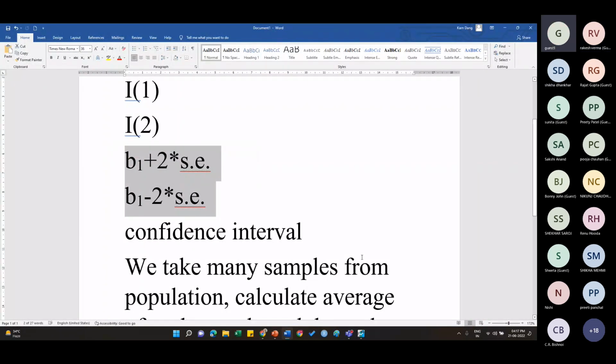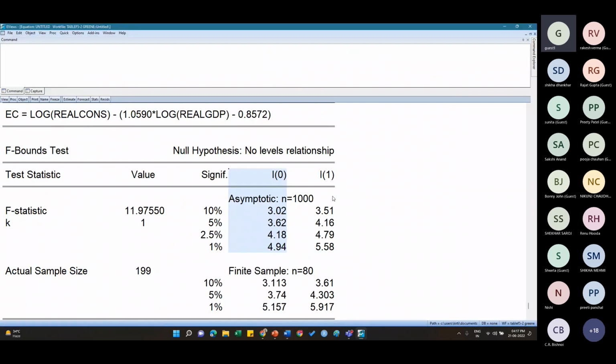It is also called confidence interval. When we subtract 2 times the standard deviation from our beta value, it is the lower bound. When we add this, it is the upper bound. Now see, it is the lower bound for the F stat and it is the upper bound. Point clear or not?